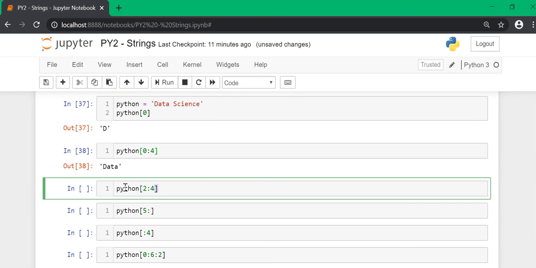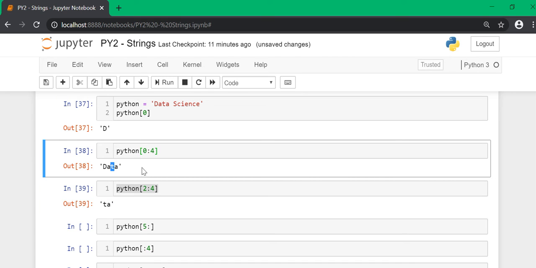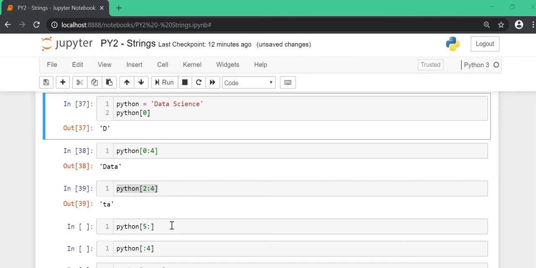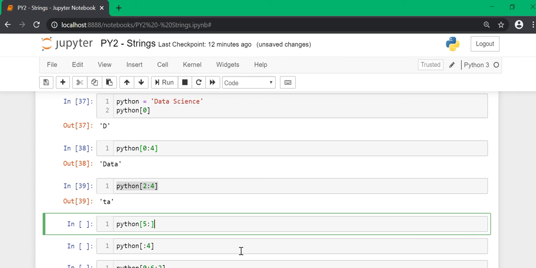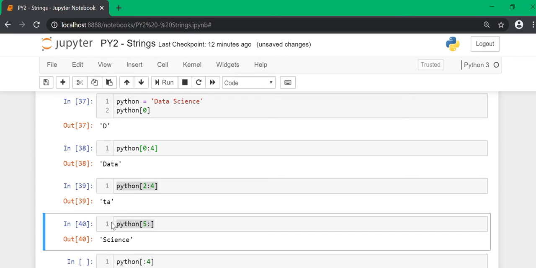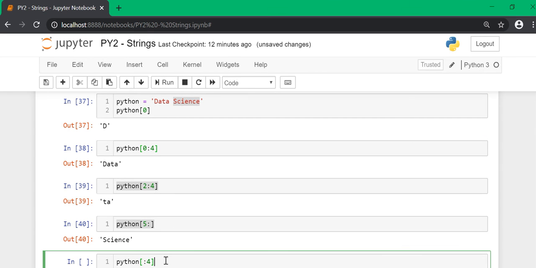How about 2 to 4? Similarly, T and A. Checking for the second way with 5 and a colon, it shows you all the values after character 5. In this case, all the characters before 4.